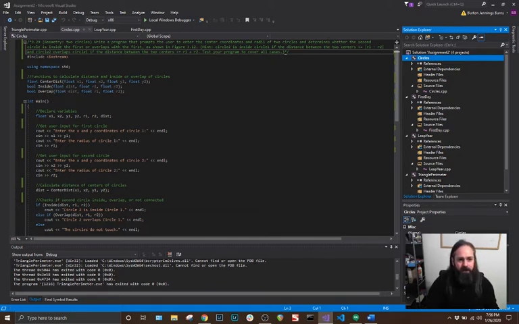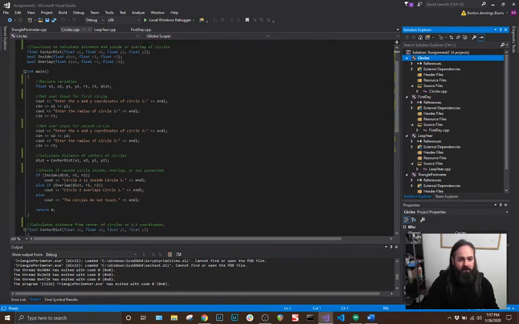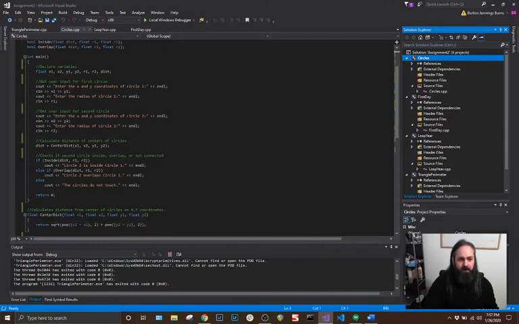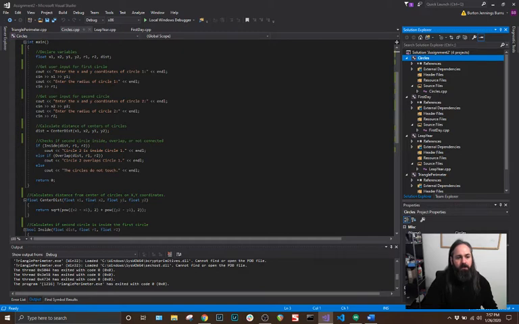So in this one we have three functions. The first one calculates the center distance. The second one checks if it's inside. Third checks if it overlaps. So going through our main, we declare our variables, and then we get our input for the first circle, which are x and y coordinates, and then our radius. And then we get our input for the second circle, again, x and y coordinates and the radius.